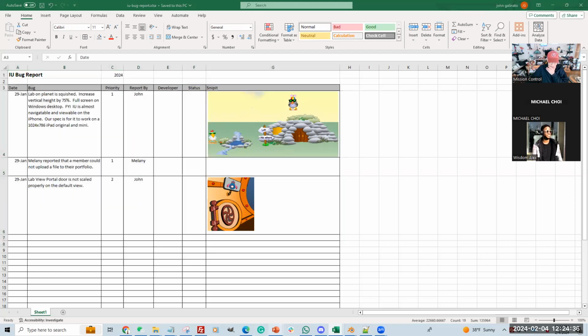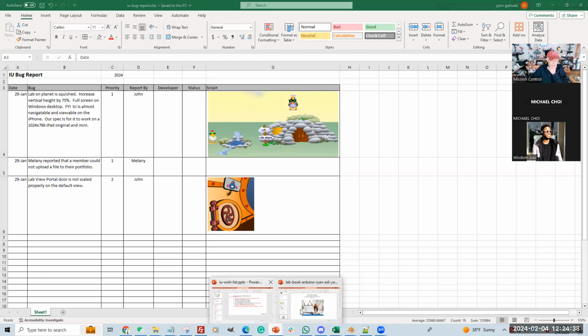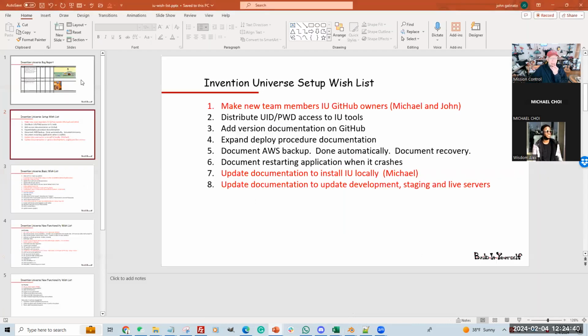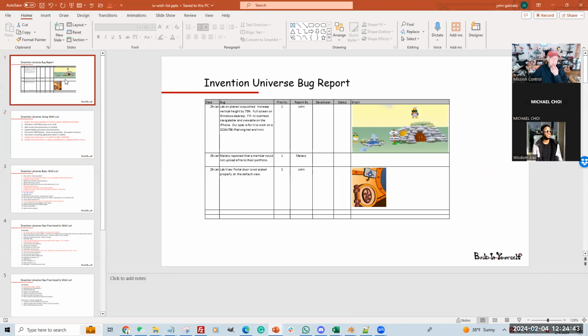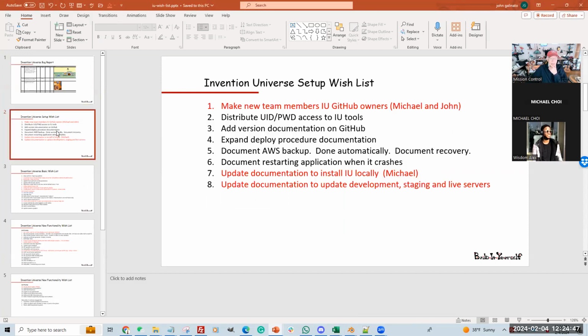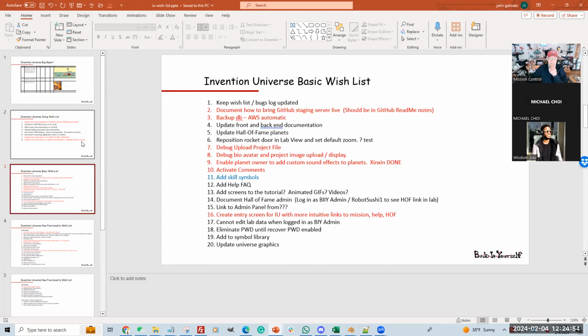And then imported all of that into our Invention Universe wish list. So we have a bug report, and then we have our setup wish list. I think some of this has to be updated. And then we have our feature wish list.